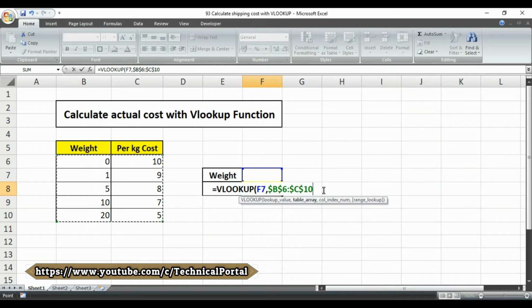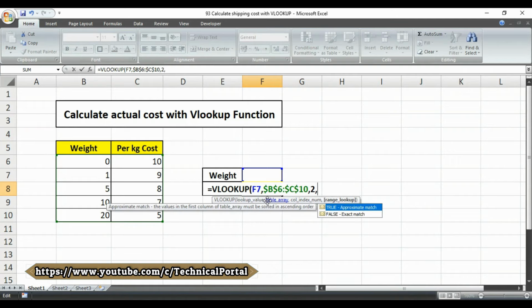Okay friends, then put again a comma, then it is asking for the column index number. Write it down carefully friends, in a VLOOKUP formula the column index number is a very important part and it will be chosen according to your table. If your table is in the cells from B6 to C10, we are going to search for the per kg cost, so our column index number will be 2. Then put a comma and we are going to use the approximate match option. Here you can write TRUE or simply type the number 1. It will be considered as the approximate match option in this fourth argument, that is range lookup.